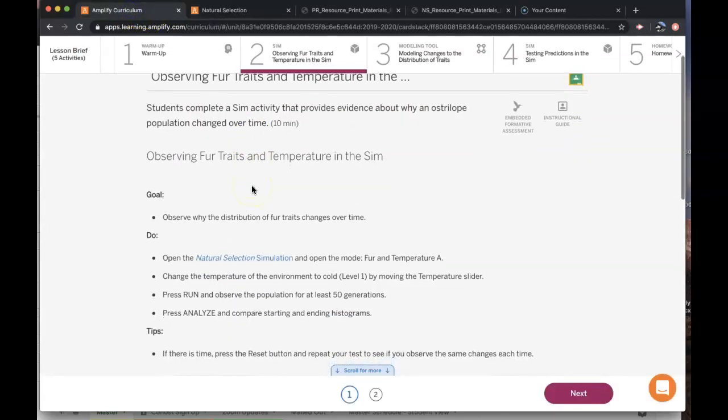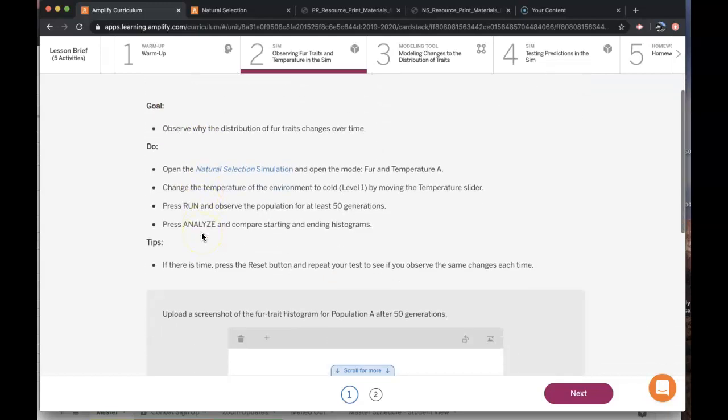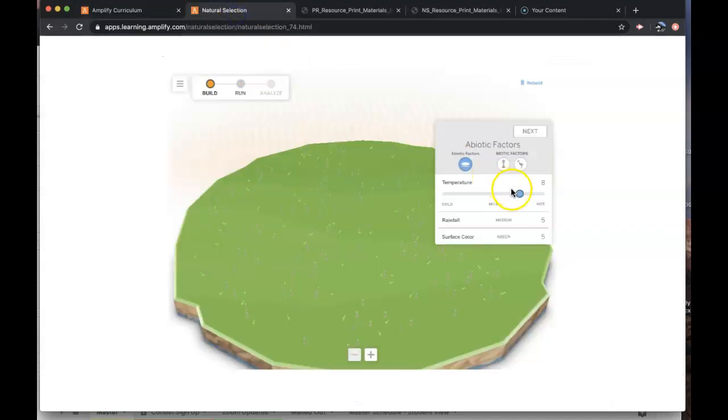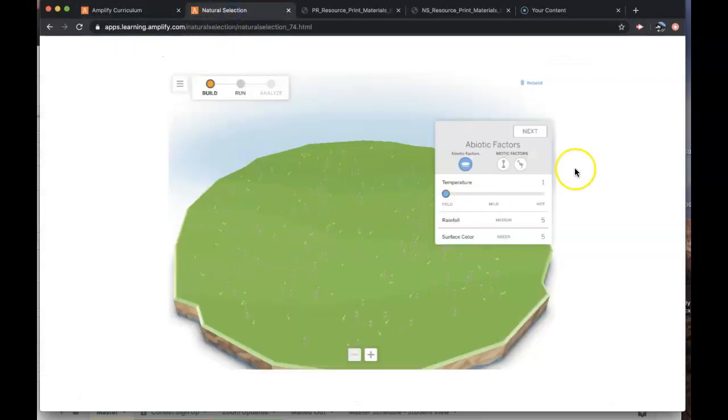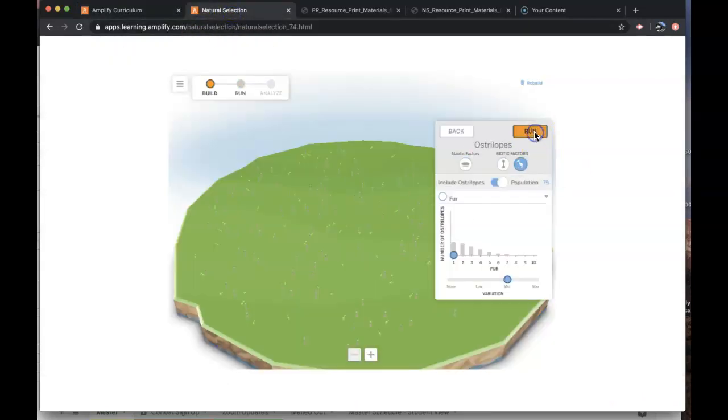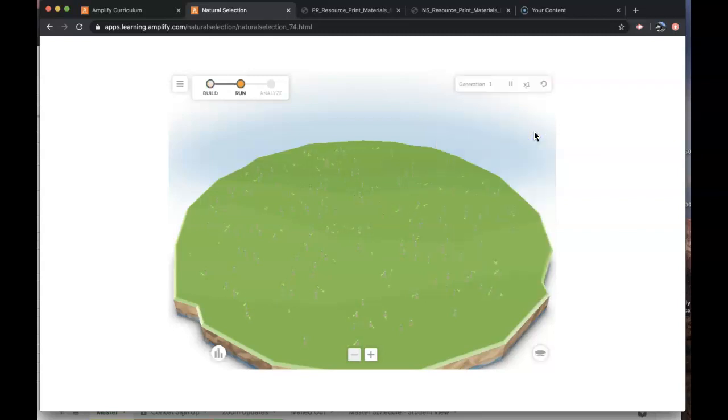So you will be going to Amplify, and you will be completing this activity by following these instructions. You'll change the temperature to cold by moving the temperature slider. So you'll go here and you'll move this to 1. And as you run it, you're going to see what happens over 50 generations. So if I go next, next, we're not being told to change anything else. We're going to run this for 50 generations, and you can see the generation here.